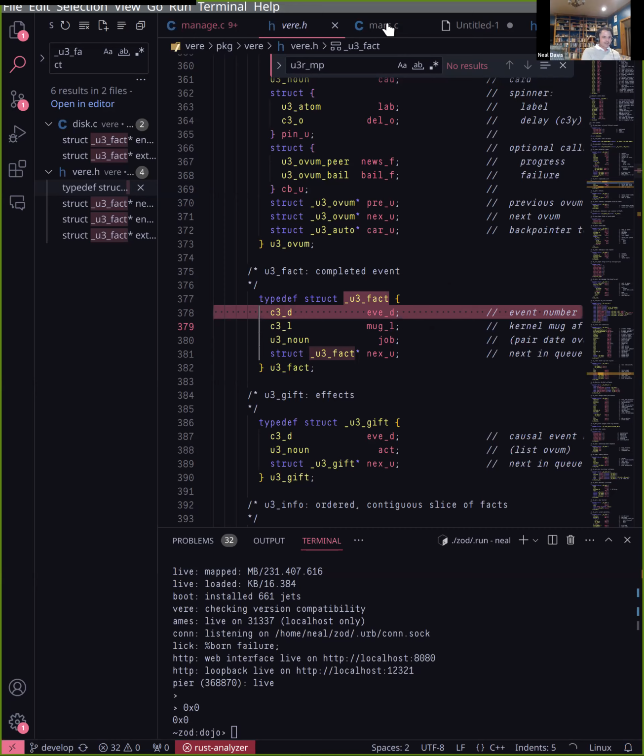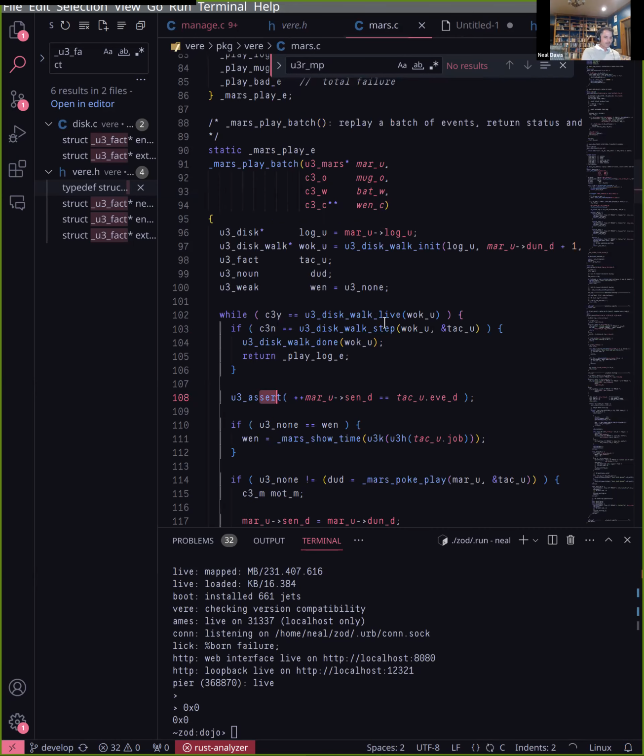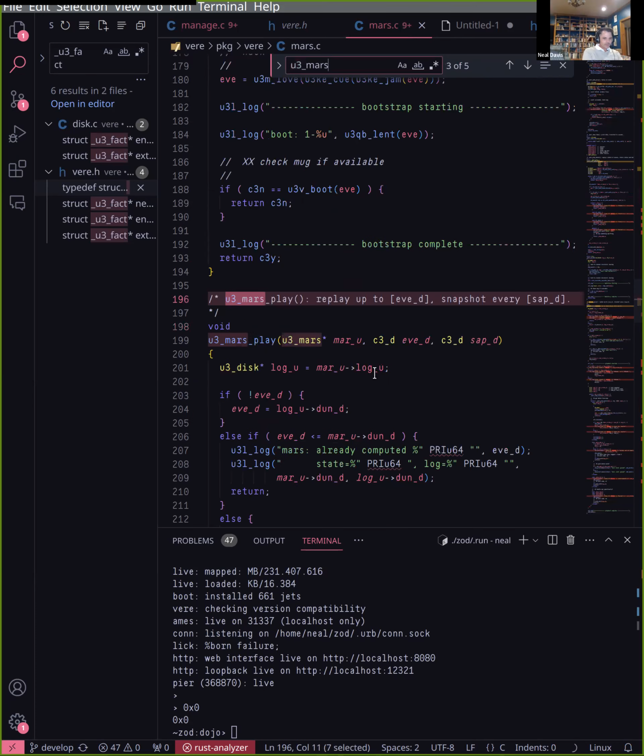Event log replay is interesting. This takes place in a couple of different times, like with snapshotting, for instance. One of the most straightforward is Mars play. Mars play is what gets invoked when you actually run the playback. There's a replay function that you can play at the CLI.